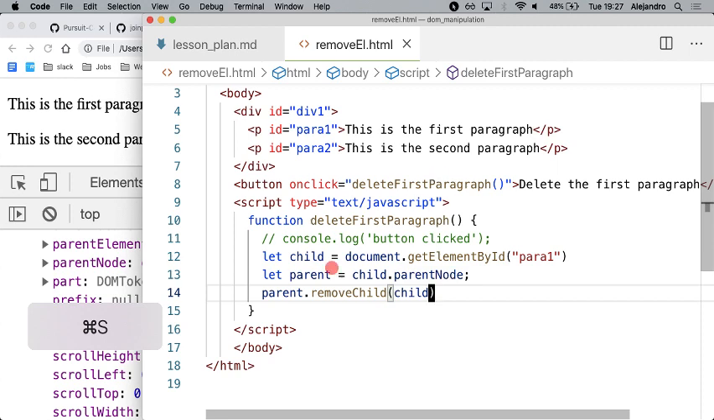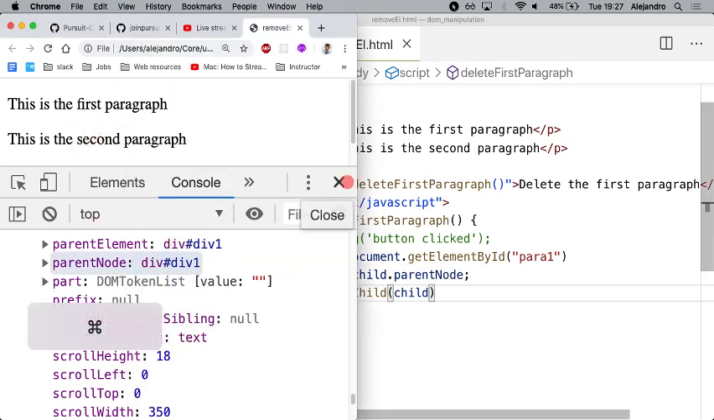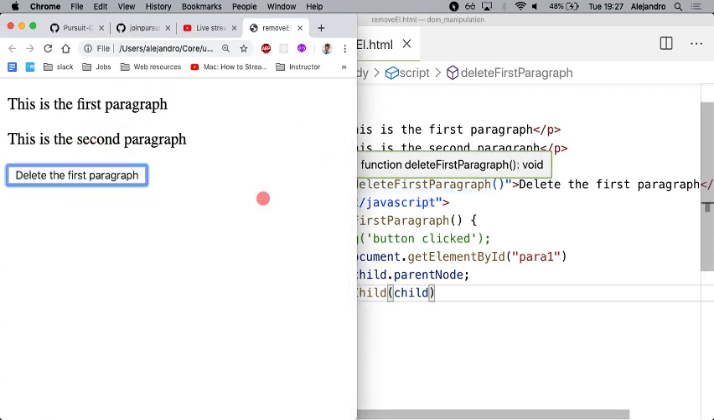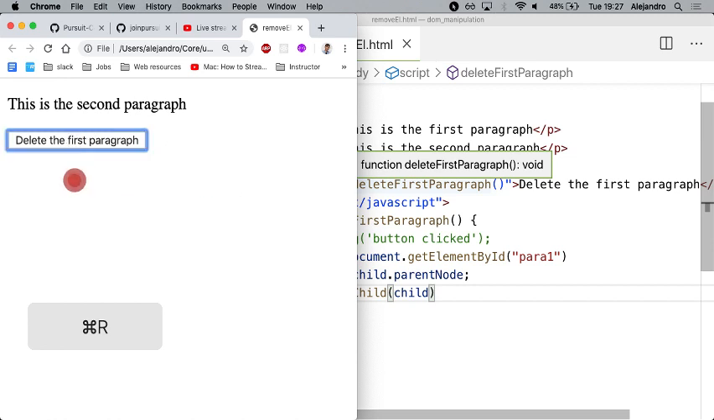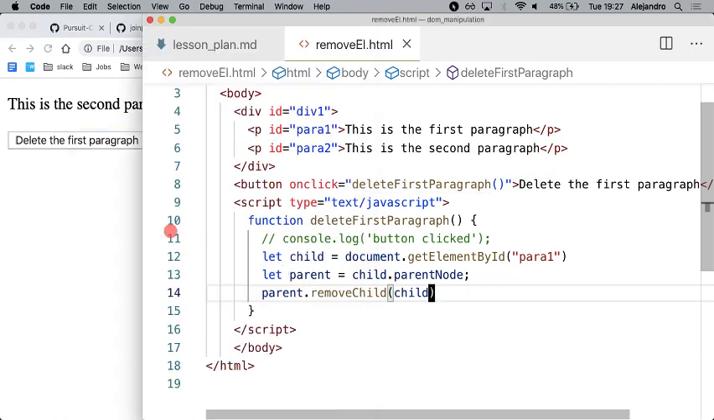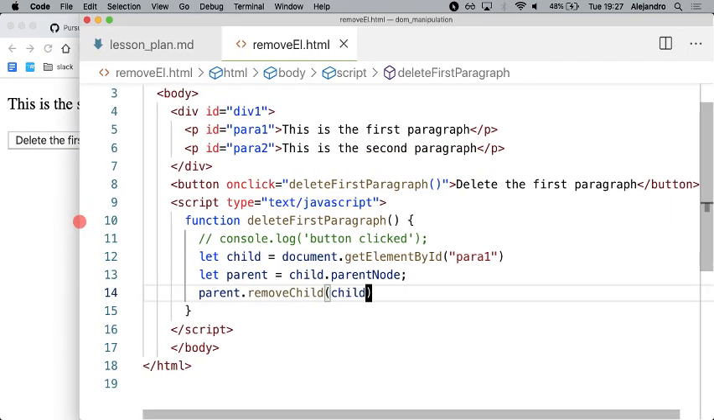Cool, so we have that. Let's see that this still works as expected. And we can remove that. Any questions on this one? Thoughts? Yes, Malik?